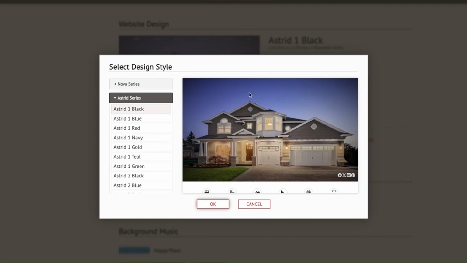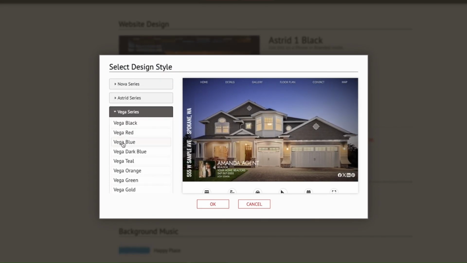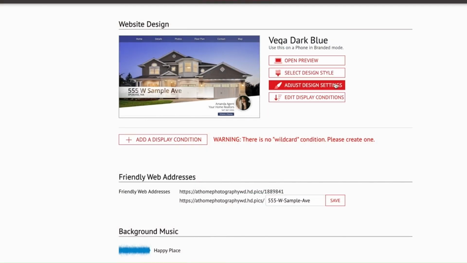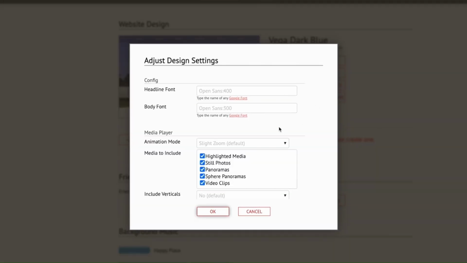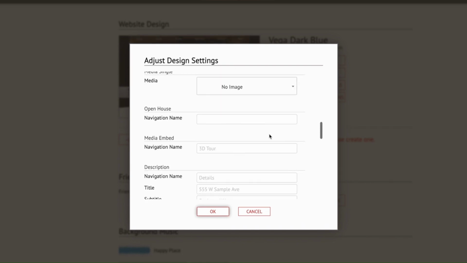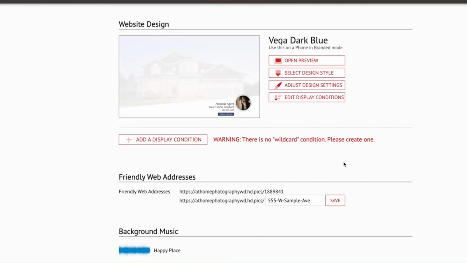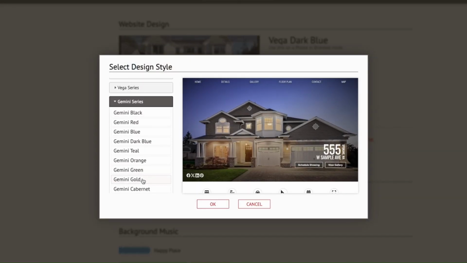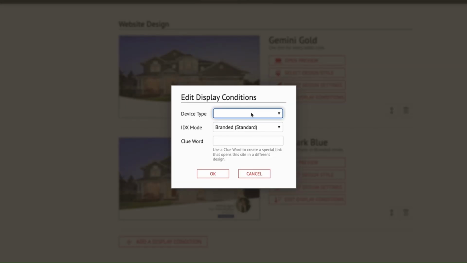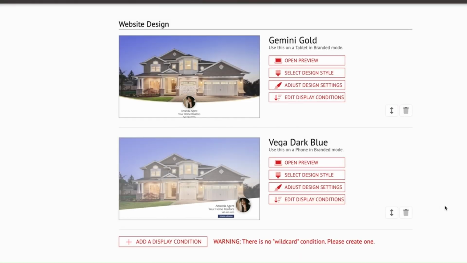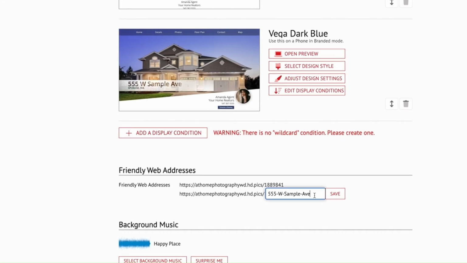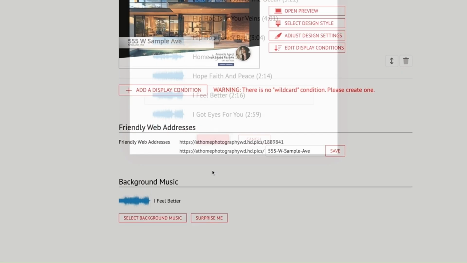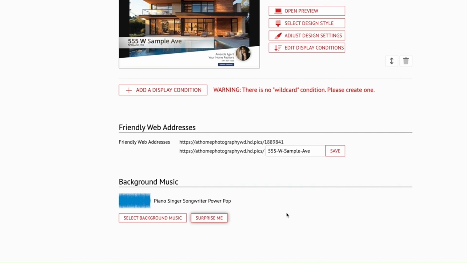Click Select Design Style to update the look. Use Adjust Design Settings to pick fonts and layout options. Add display conditions for custom links. Personalize your site address. Add background music. Hit Surprise Me if you're unsure.